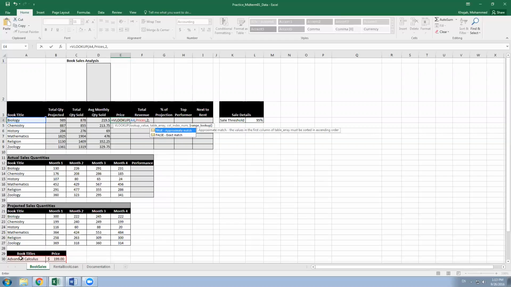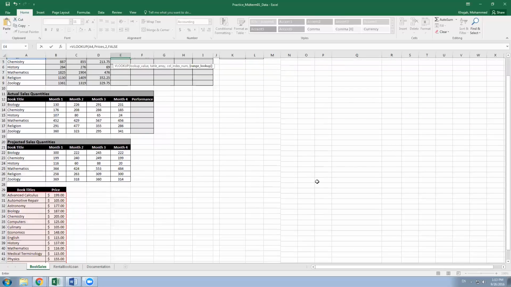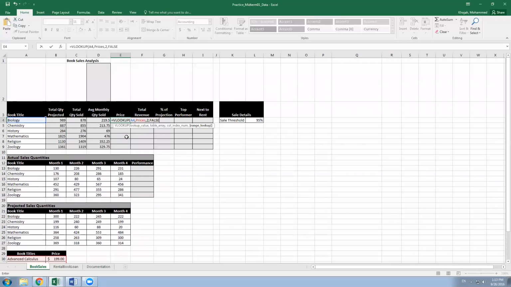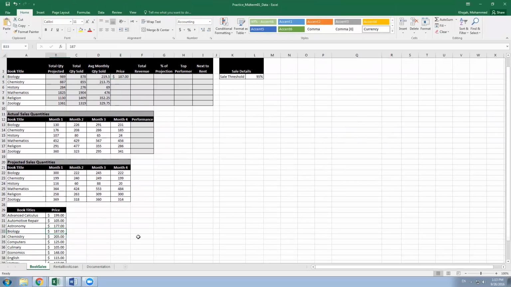The biology exists in this table, so we're using the false value here because all of these books exist here. Okay, we don't have an approximate decision here. Then you close that one, click enter. We got our price. It's 187. You can check it out down there. It's 187.